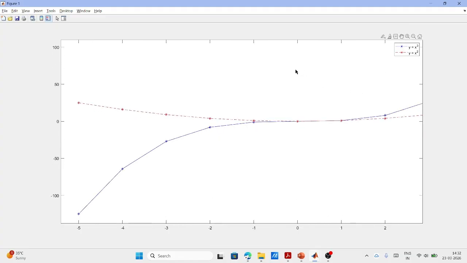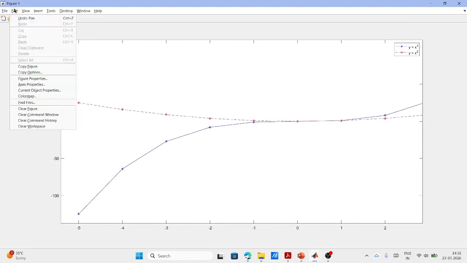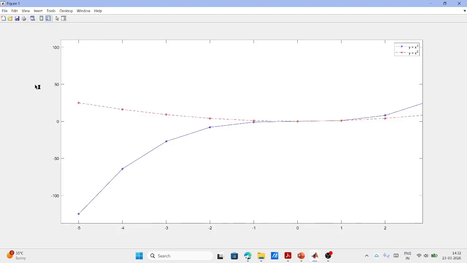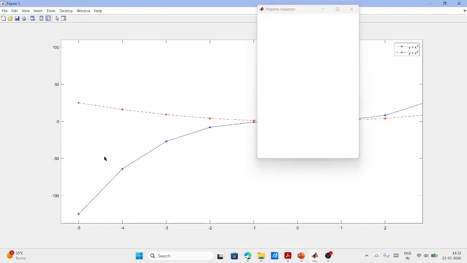So this is an interactive window. Here there are different edit tools, and in them you can define access properties. The beautification of the graph, as it is called, you can do via this editor window also.